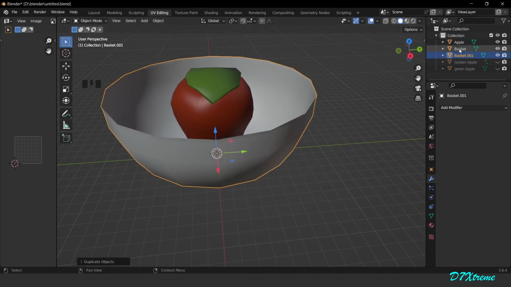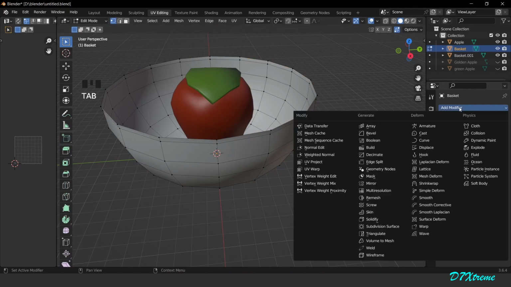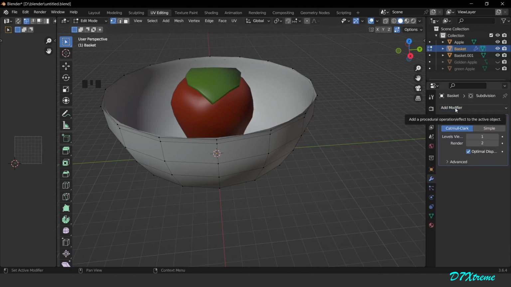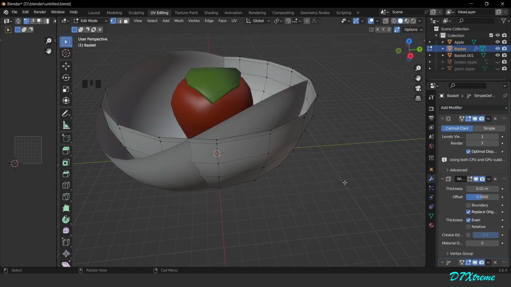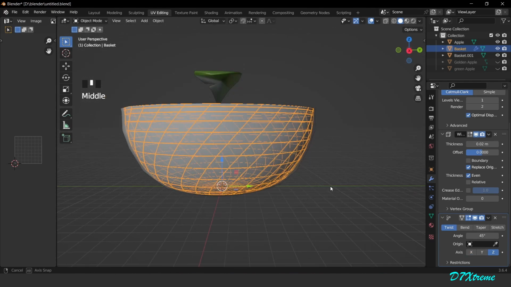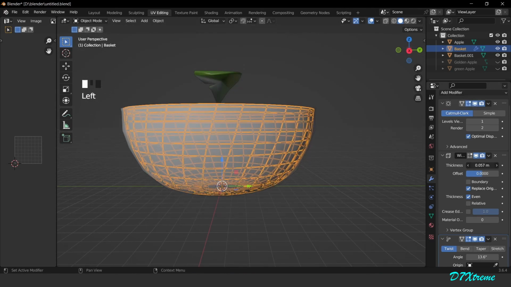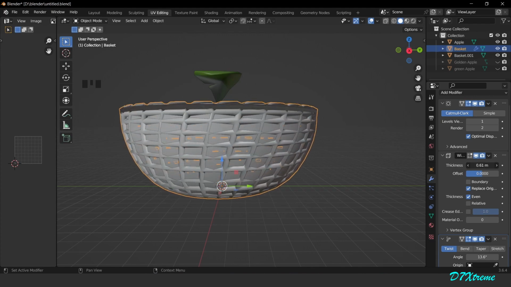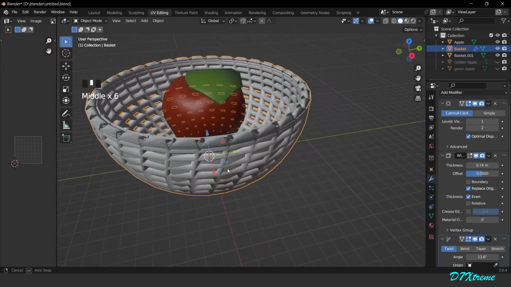Select the previous basket and hit tab to go back into the edit mode. Now add a subdivision surface modifier to give it more details. Then add a wireframe modifier and then add a simple deform modifier and check that the axis is on Z. You can adjust the angle according to your needs and thickness according to the details you want on your basket. It's already starting to look like a basket.